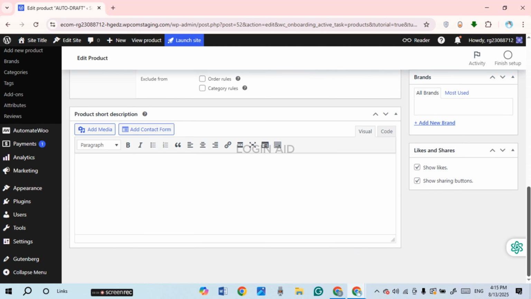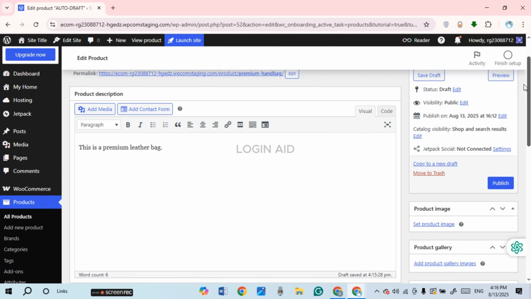Now scroll down. Now what you have to do is provide the product short description over here. Click on the field of product short description. Now what you have to do is simply enter the short description of your product. You'll be able to find various editing options over here. Also, you'll be able to add the media. Also, you'll be able to add the contact form. So what you have to do is simply adjust all these settings according to your choice.